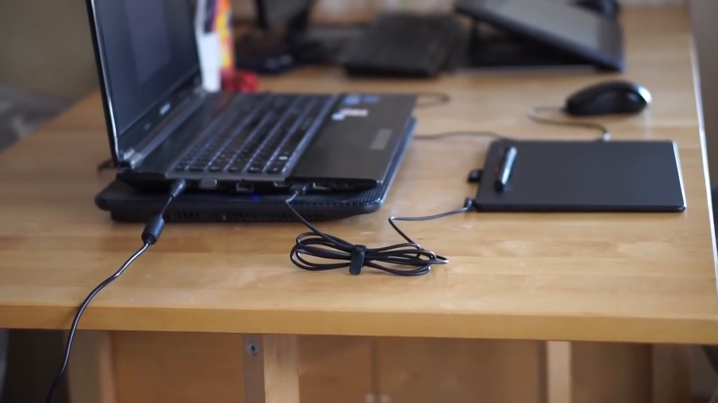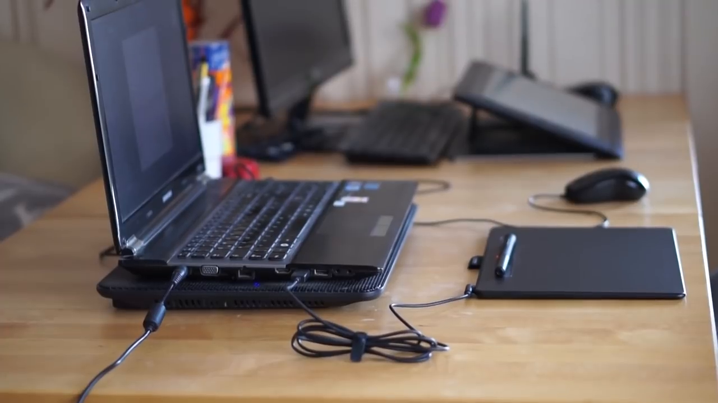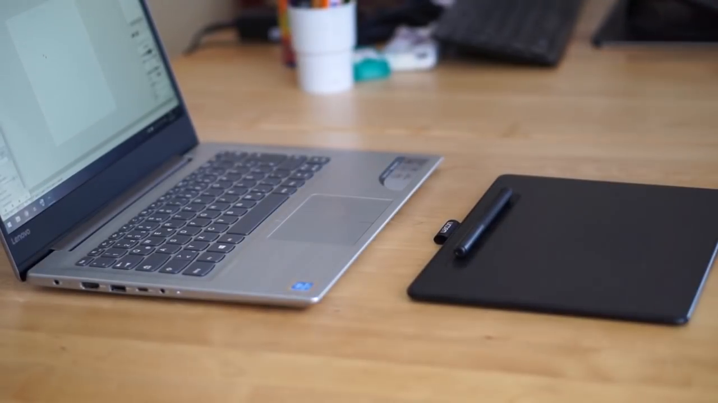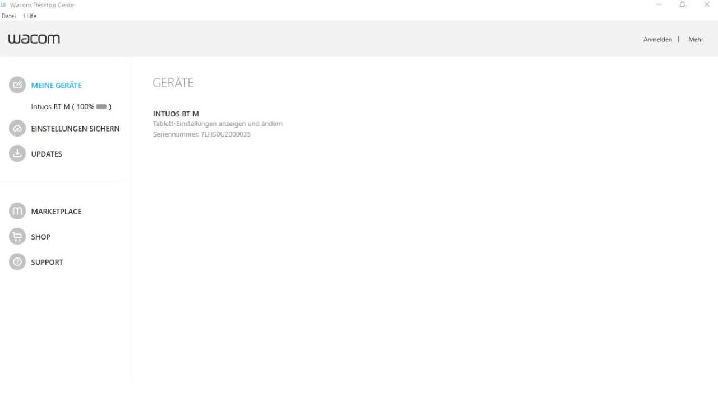I use Windows 10 and the driver works perfectly fine with it. However, my laptop is too old to support Bluetooth, so I've also tried the tablet on a newer laptop. The setup was pretty easy and straightforward. In the end, you have a Wacom desktop center for all kinds of handy stuff.